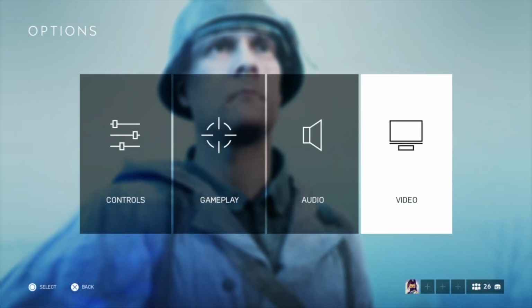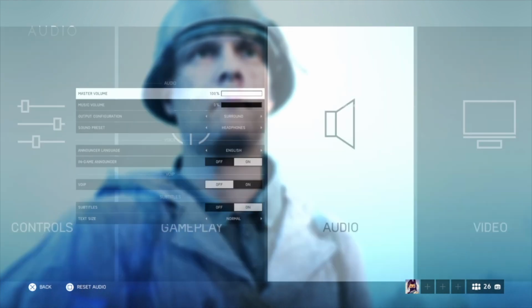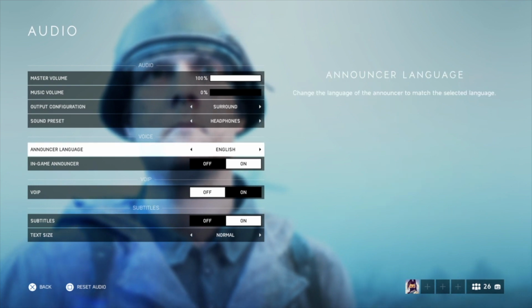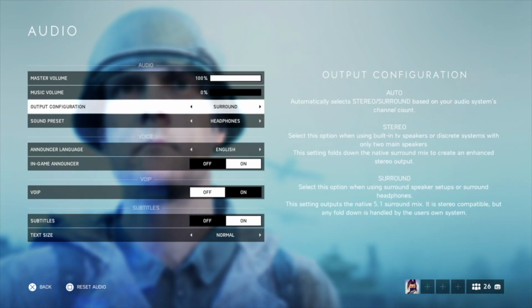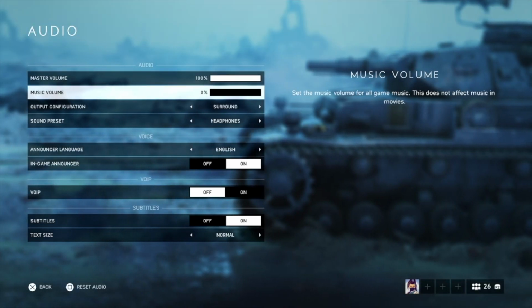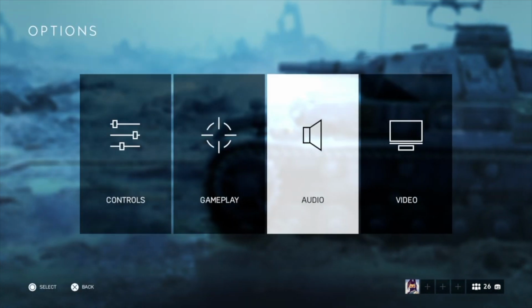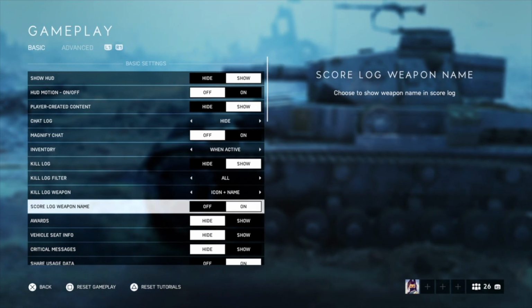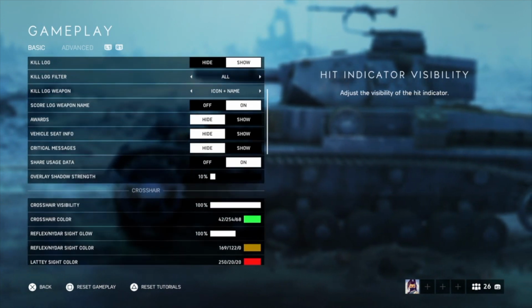I think other than that, yeah, we go to audio. I have my music turned down to 0, and then I set my headphone and audio. I put configuration to surrounding because I have a surround headset. And other than that, let's move on to gameplay. I turn hand motion off because I don't like it. I don't like the elements to be moving around.